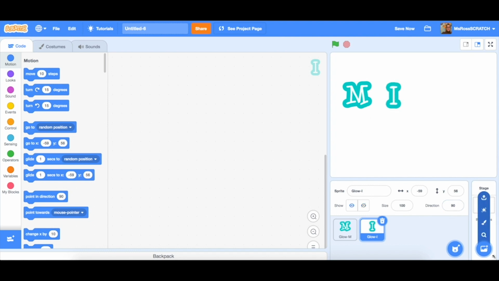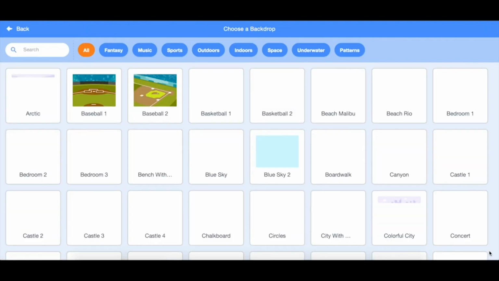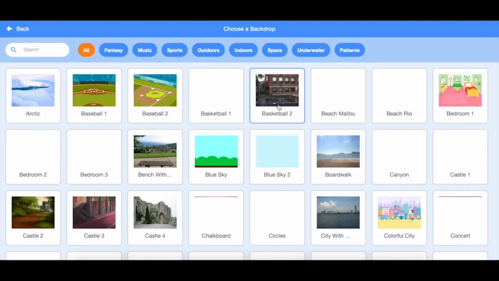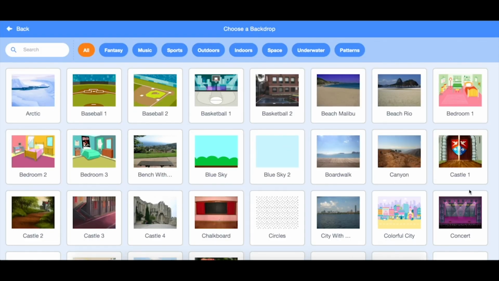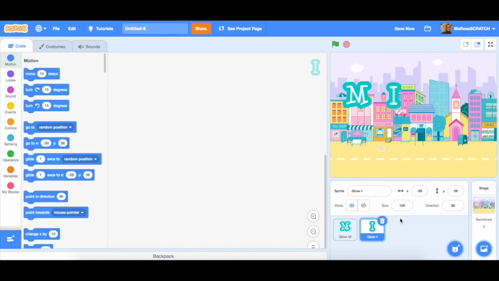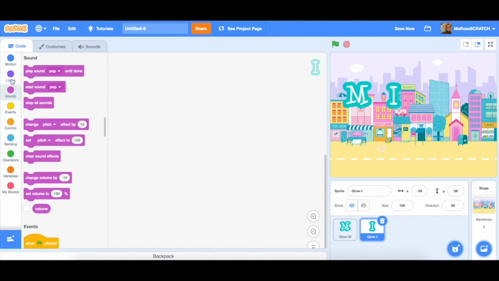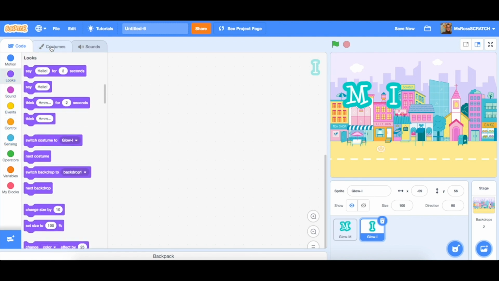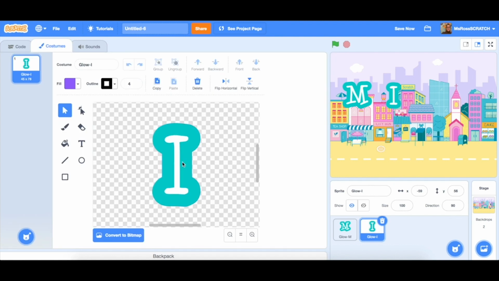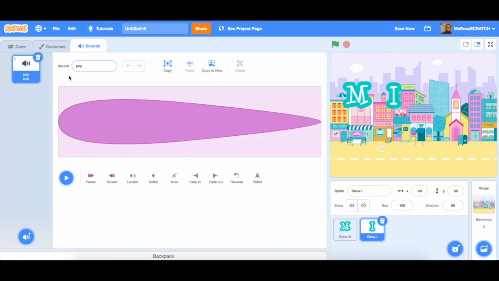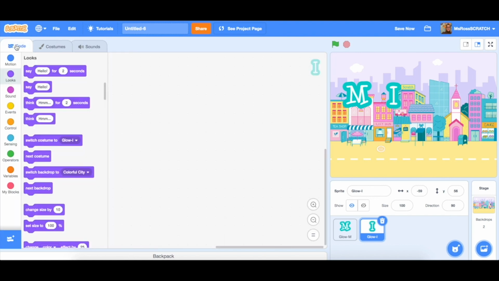And then another important thing to know is backdrops. So you can add in different backdrops. I'm just going to go with something simple. The other areas of Scratch that are important to know is this sidebar right here. And this shows you all your different blocks that you can create your code with. Costumes shows you how to edit your letters. And sounds allows you to upload and create your own sounds.